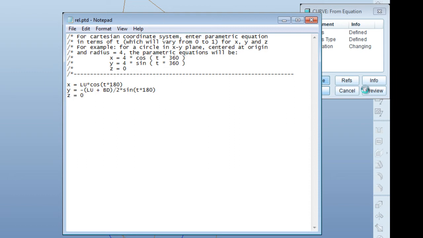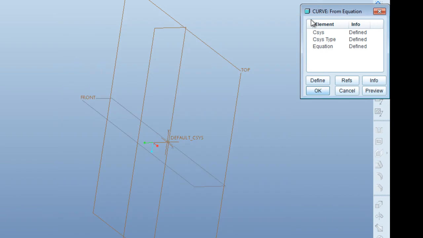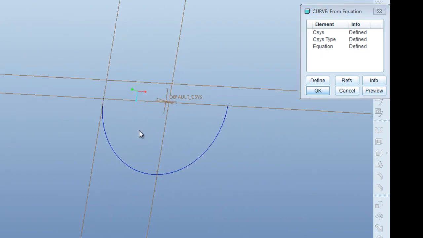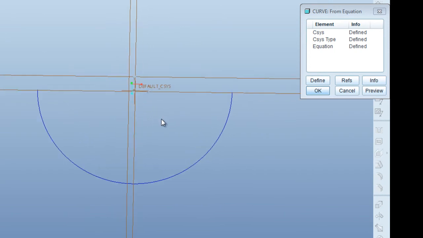So again, we'll save, click exit, and then preview. Zoom in a little bit here. So now we have the profile of at least one side of our cam. It's more like an egg shape. This is sort of the bottom of the egg, and again, it's not actually a circle that we drew. It's more of an ellipse.